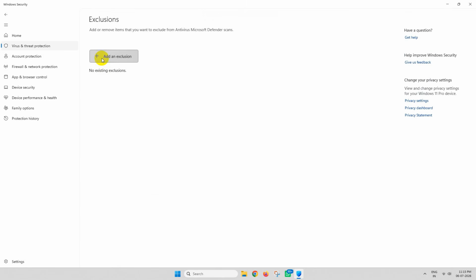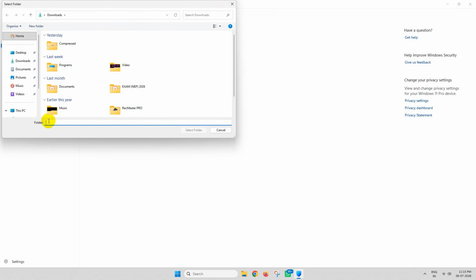Now click here and then select Folder. Paste the copied folder path here. Click on Select Folder and that's it.